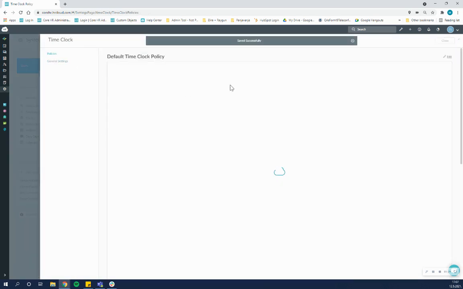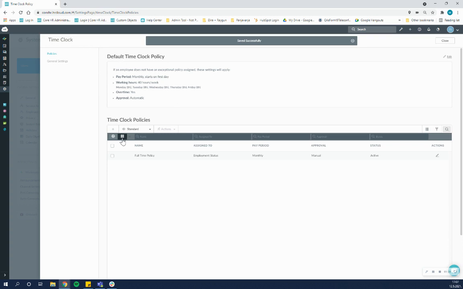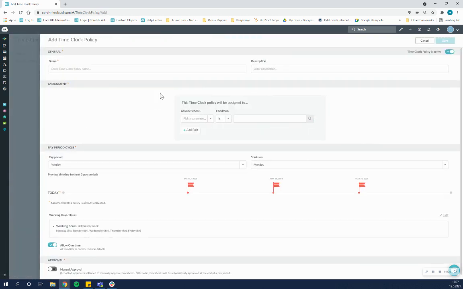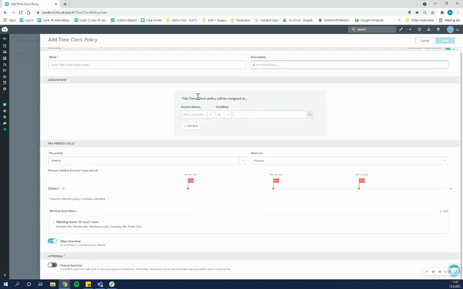In the policies section, you can create different policies for your employees. Each policy has a name, a description. You can define to whom the policy will be assigned using a set of assignment rules. So you can create policies specific for some departments, divisions, locations, positions, etc.